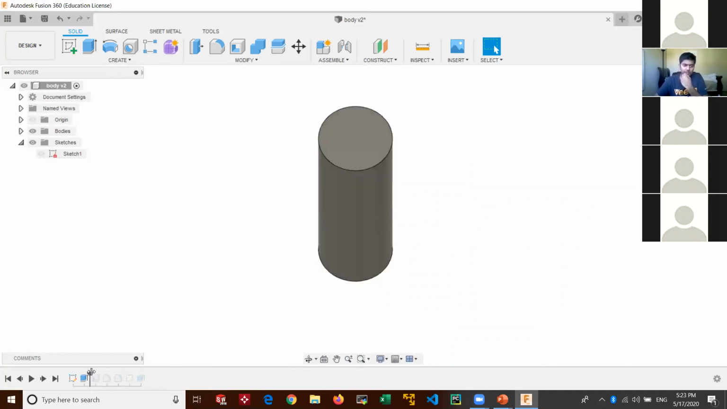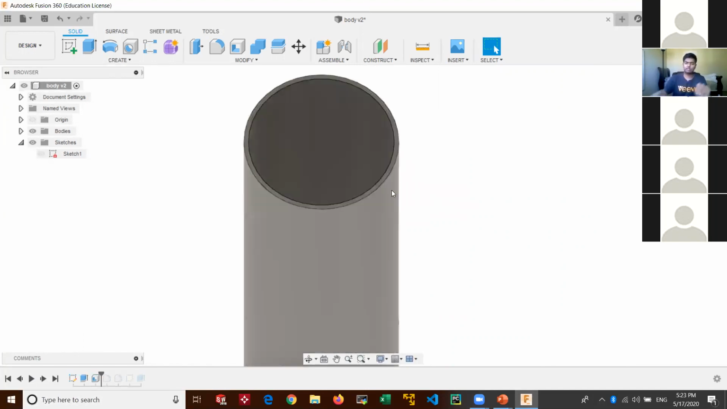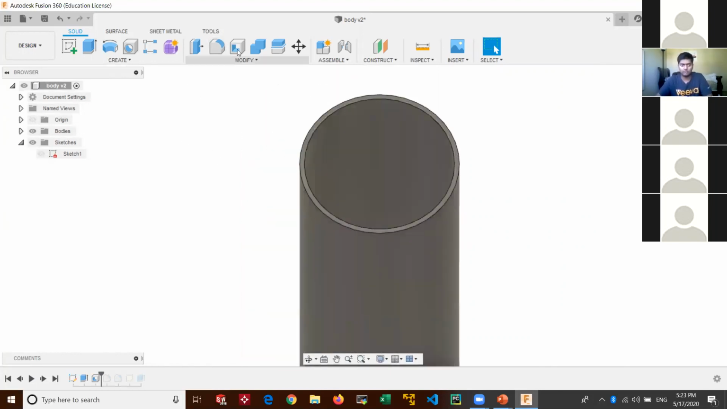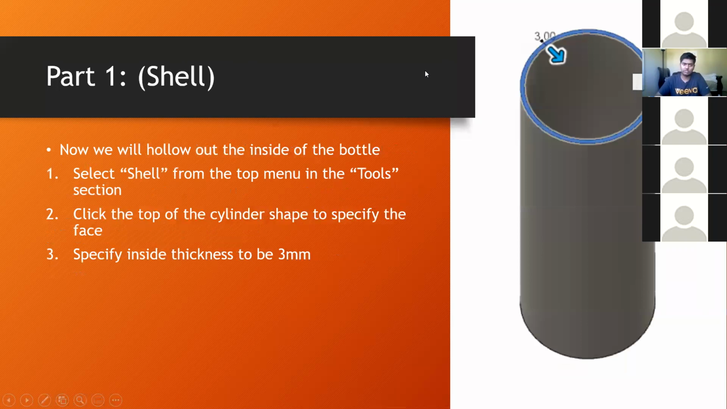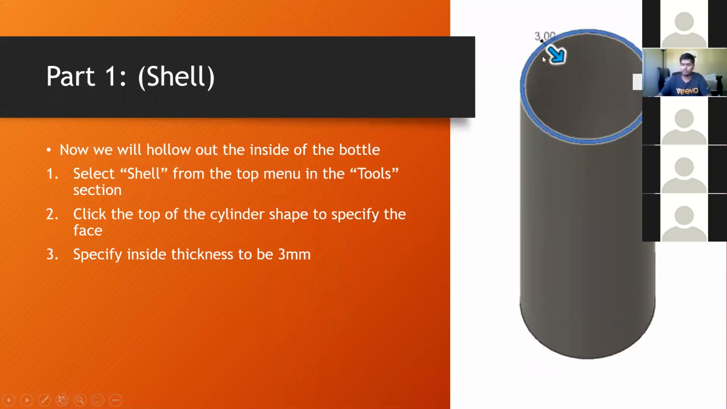All right. And after that, we used the shell tool, my bad, not the fillet tool, to create a 3 millimeter thickness all around the body of the bottle. So that basically functions like: hit shell and then select the face of your object. So I'm going back here. All we did was select the top circle here, and then we used the shell tool and specified a thickness of 3 millimeters. So at that point, we've created the bottle basically.